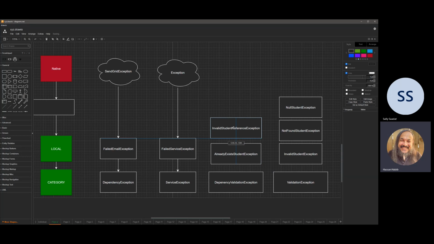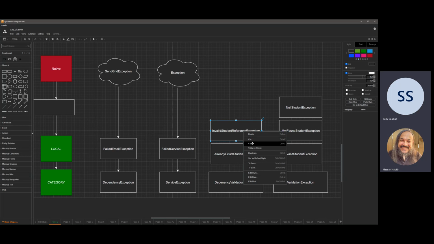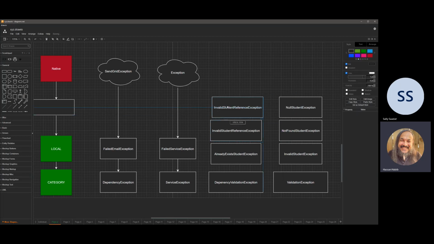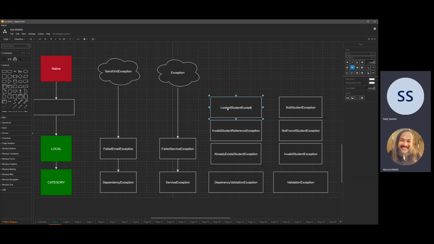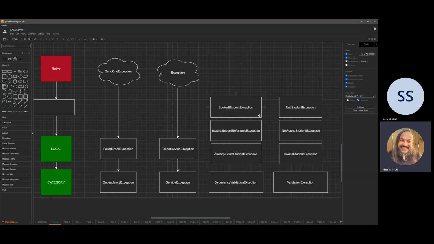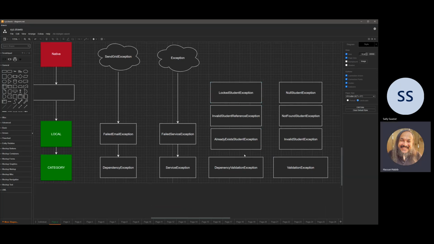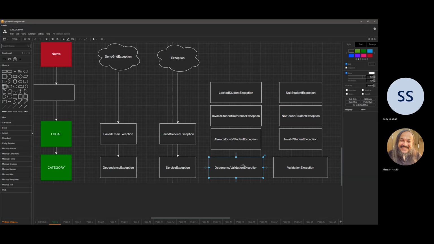And there's also something to the effect of invalid locked student exception. There are so many different types of dependency validation exceptions and so many different types of validation exceptions that we categorize.